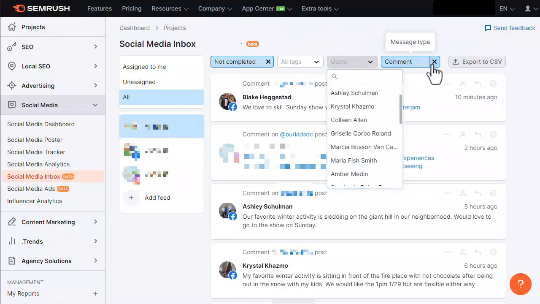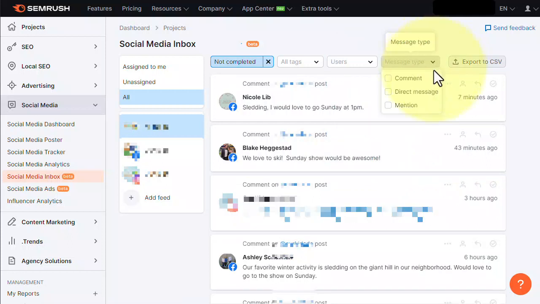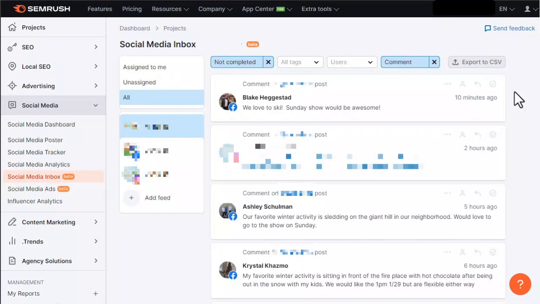You can also filter through the messages based on comments, direct messages, or mentions as well. So this is a very easy way for you to be able to just get through all of your messages very, very quickly. And you'll find this over here within your social media dashboard.